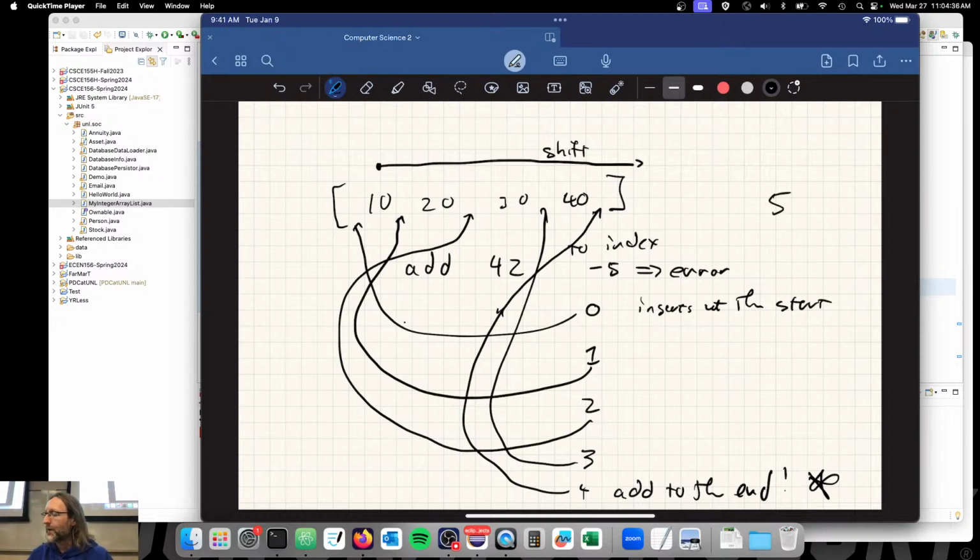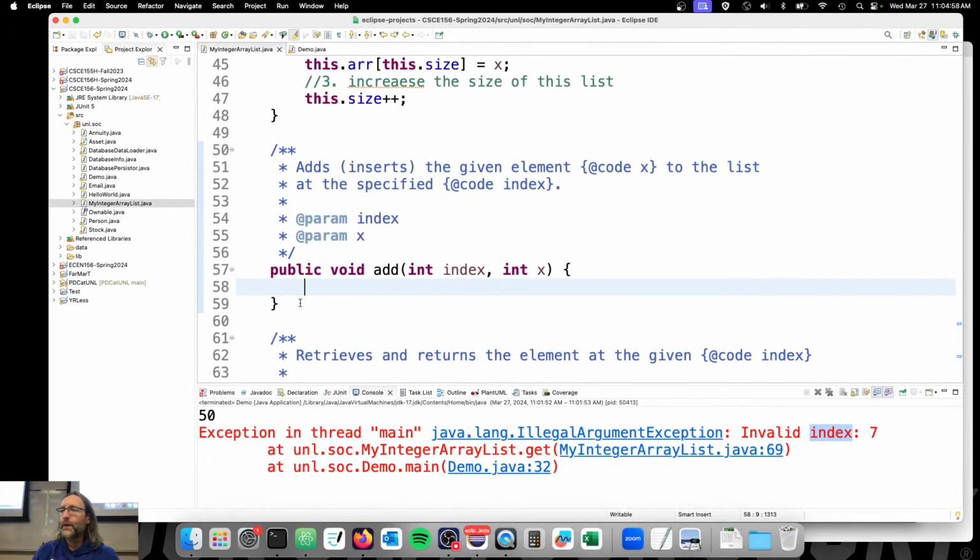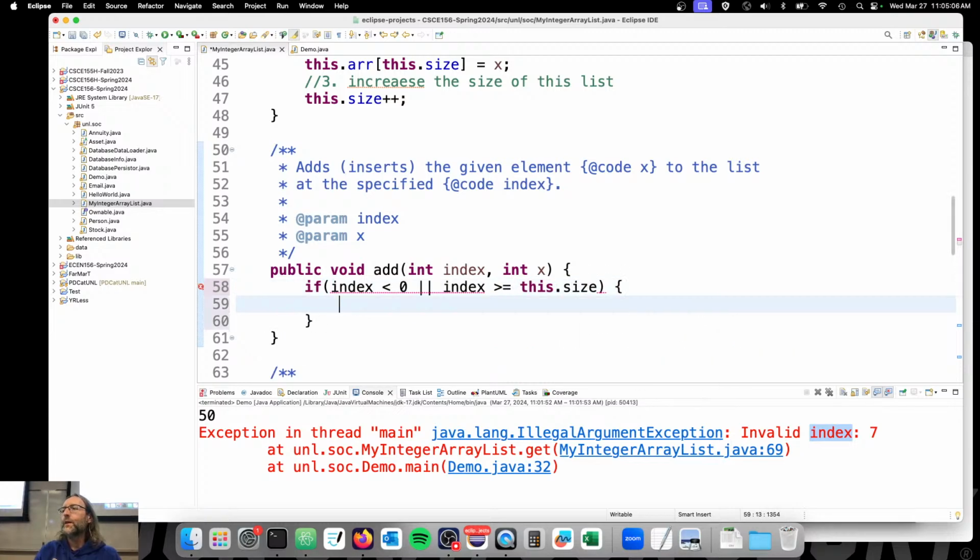I've run out of room here, but what if I want to add it to index 5? Something like right here. That probably does not sound like a valid operation. Because if you did that, it would be 10, 20, 30, 40, a gap, and then 42. All right, so let's do some index checking first. If index is less than 0, or index is greater than or equal to this dot size, let's throw an exception.